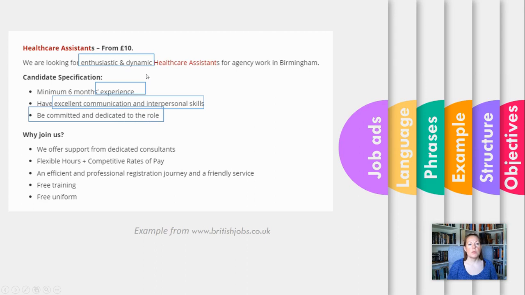So you might want to mirror that in your application so that they actually see that what you have is a reflection of what they want. So this is a brief, very, very brief analysis of a job ad.